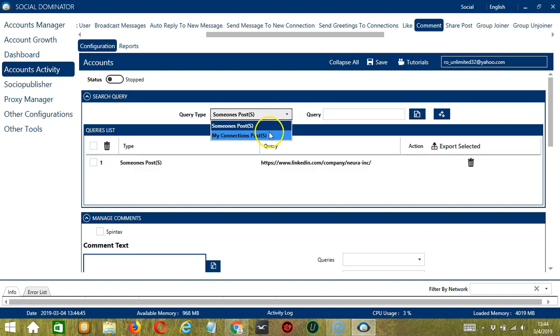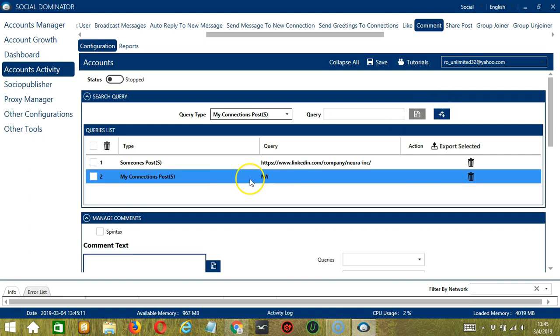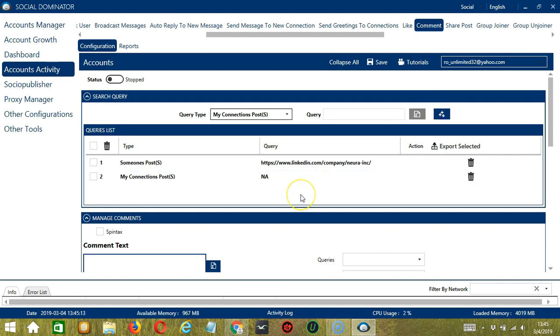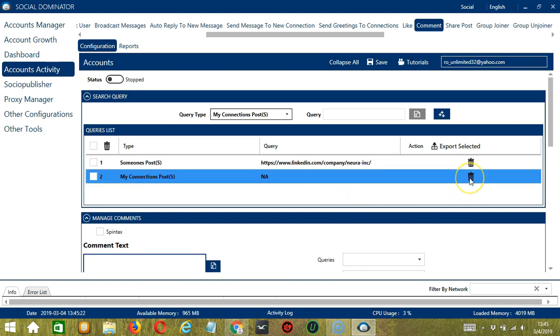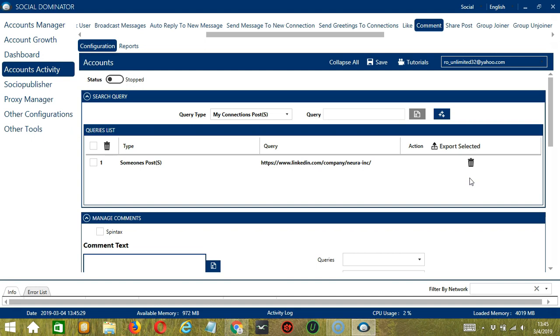Next, we have My Connections posts. No need to enter anything in the query box over here because this will automatically target the posts of your LinkedIn connections. Simply click Add, and it will be added to the queries list over here. You can add several query types and queries depending on your preferences. If you want to delete a query from the list, simply click the Trash Bin button on the right side of the query you want to remove. Let's say My Connections posts, click it, and it's gone.